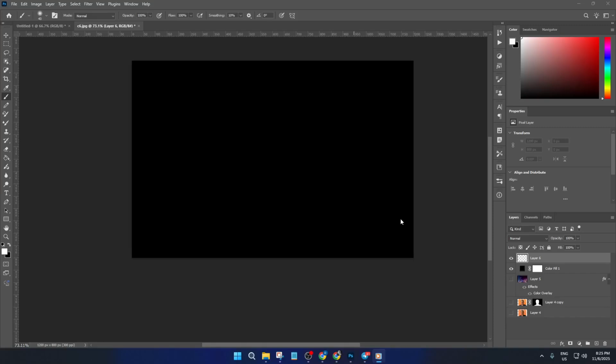If you're struggling with your cursor stuck as a crosshair in Photoshop, don't worry, you're definitely not alone. In this tutorial, I'll walk you through exactly how to fix that issue step by step, so you can get your regular brush tip cursor back and keep your creative workflow smooth. By the end of this video, you'll know not just how to solve it, but why it happens and how to prevent it in the future.